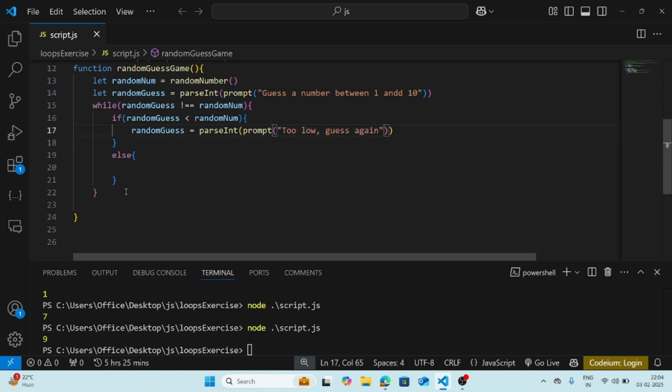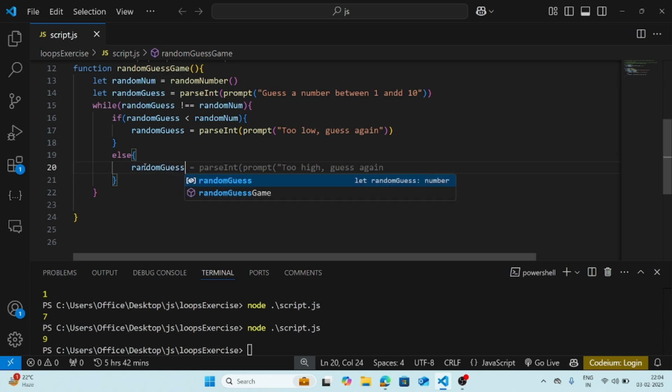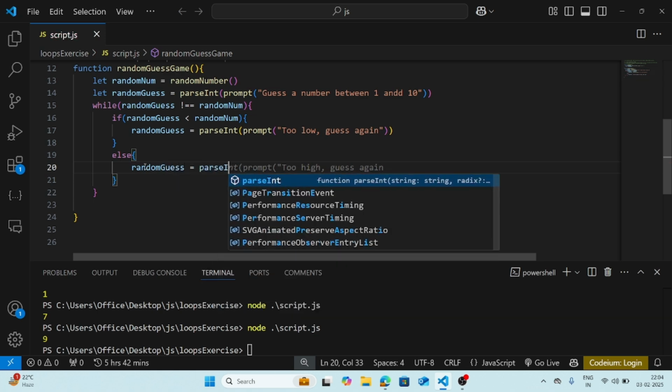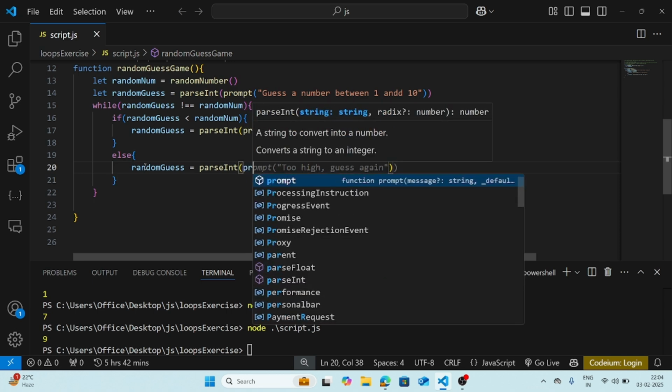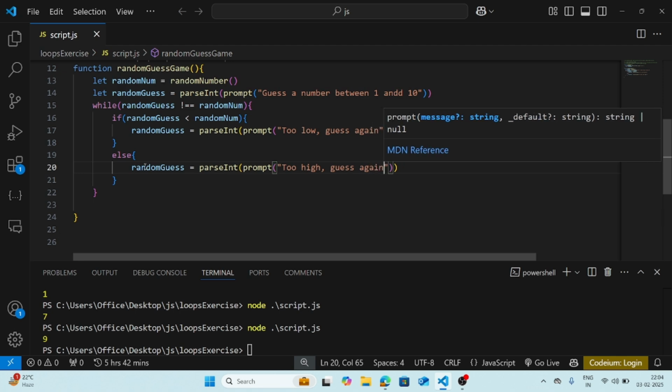But what if random guess is more than random number? At that time what we are going to do is just parseInt, meaning again prompting something and changing it to a number, and we are going to ask them for a number again with the message "too high, guess again."